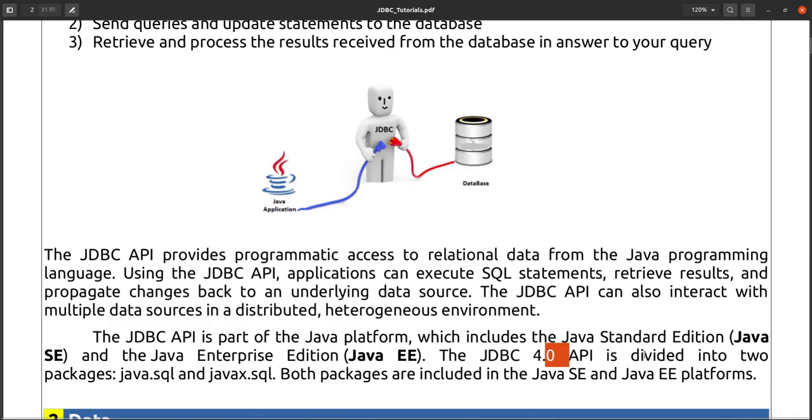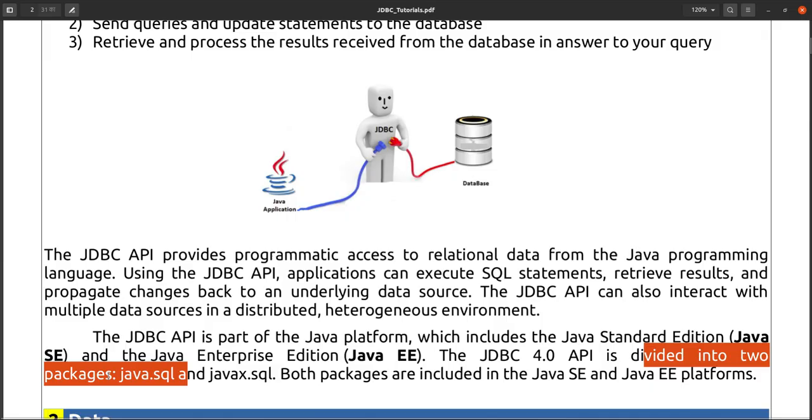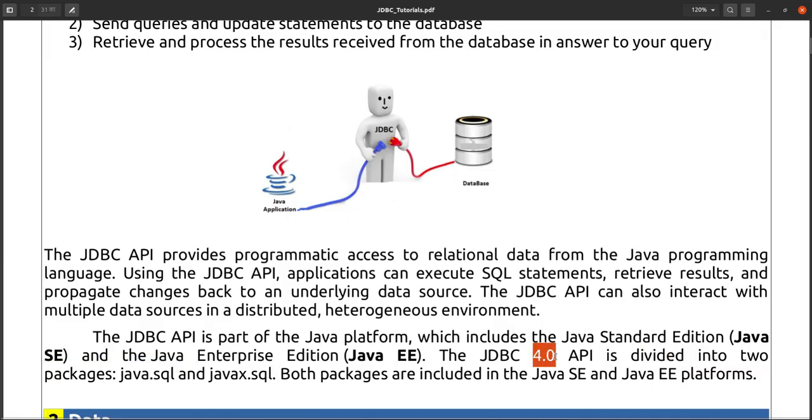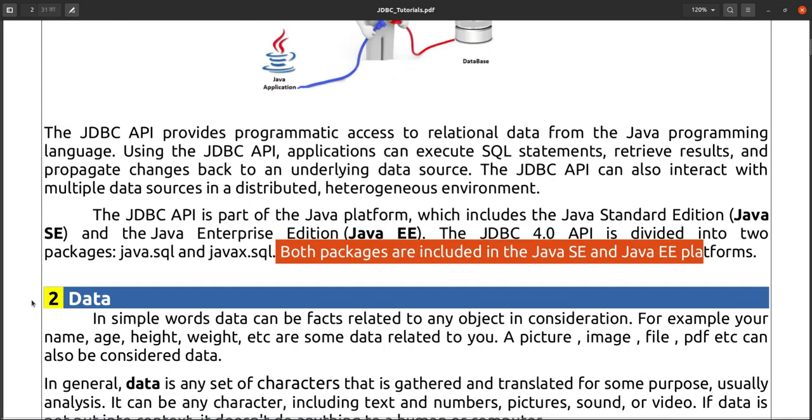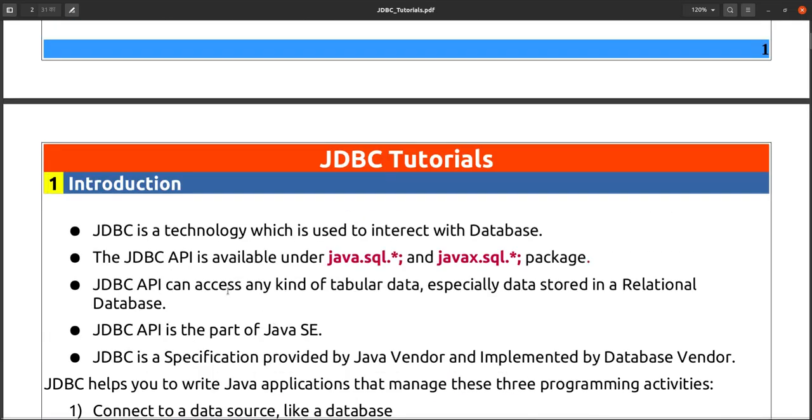JDBC 4.0 API is divided into two packages. So in JDBC 4.0, the javax.sql package is added, and both packages are used in Java Standard Edition and Enterprise Editions.